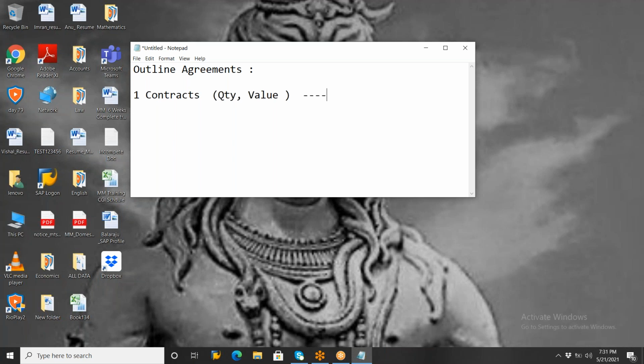So what is the transaction code here to create the contract? ME31K. ME31K is the transaction code to create contract. Initially I also told you, to perform any business process procedure, first of all we need to prepare our own master data. Step one, we will create one material; step two, create one vendor; and step three, we will create the contract in ME31K. And here, quantity and value.